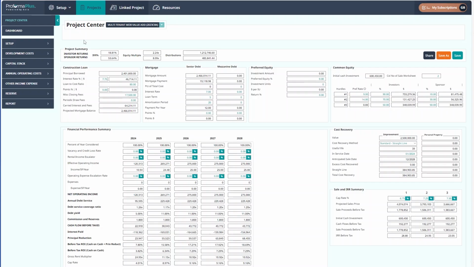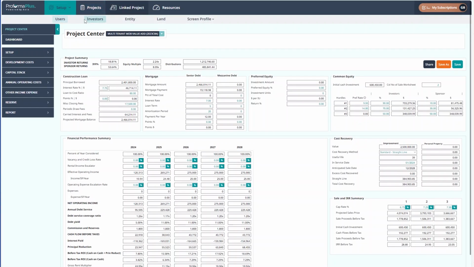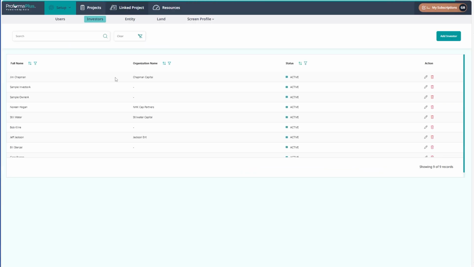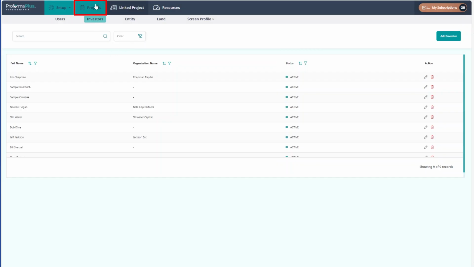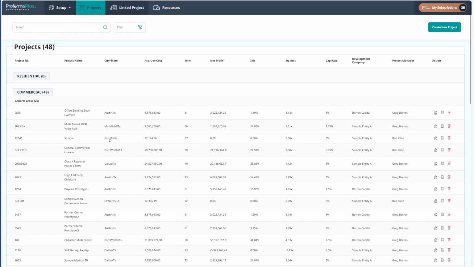In Performa Plus, if we want to add a preferred equity investment component, first we need to go back into the setup screen and make sure under investors that the investors that we want to use are already loaded. If they're not, we simply add additional investors at the very beginning and populate the data that identifies the investors that we're going to use. From this point, we go back into projects.